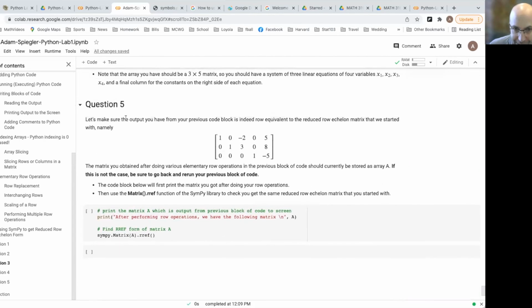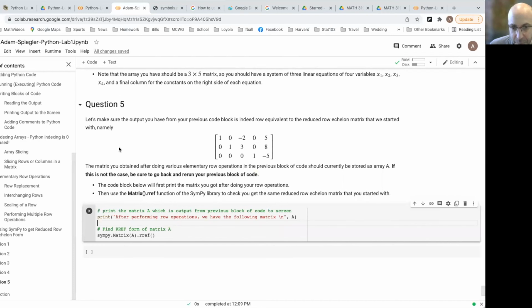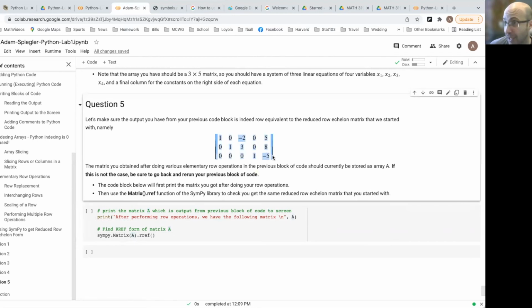So when you come to this last block of code in question 5, matrix A, which is being read in, is the last matrix that you had in your previous block of code. After you run this line of code, you hopefully should see that the output is exactly equal to this matrix. It equals the matrix that we started with.